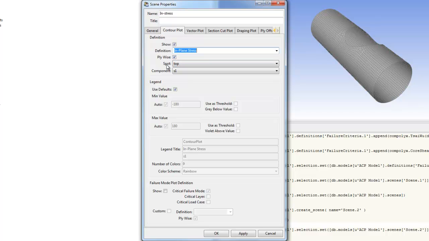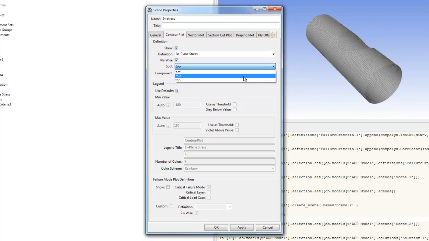And then the spot. What happens is the strain you experience as you move out from the middle plane for composite material is going to be different. Therefore the stress is going to be different at each location. This means that each ply is going to have two different stresses, one on the top and one on the bottom surface. So this allows us to select which one we want to view. For this case, we want to view the top, but just to show you, you can also view the bottom. I think the middle just takes the average of the two.